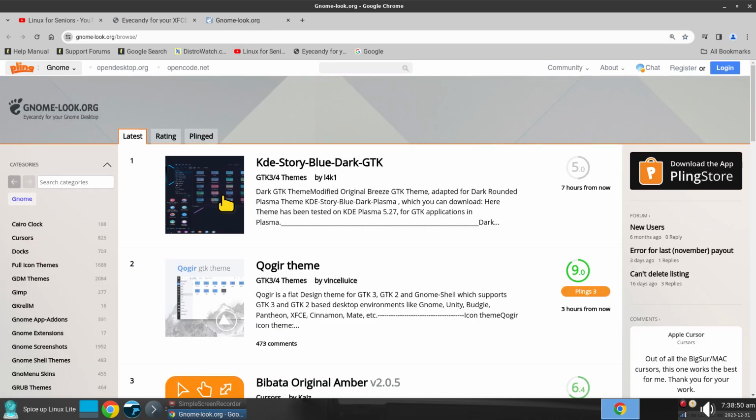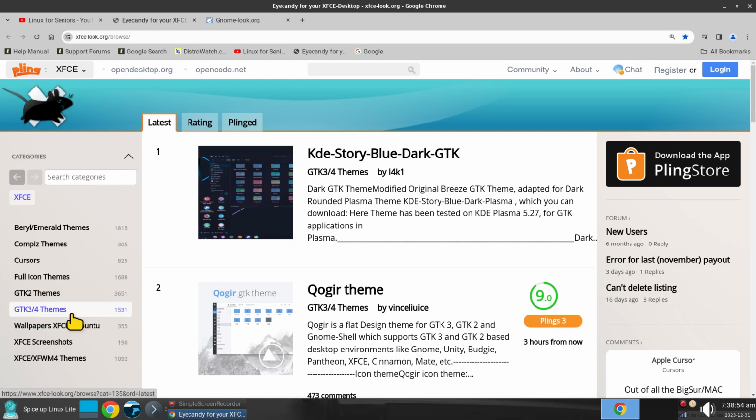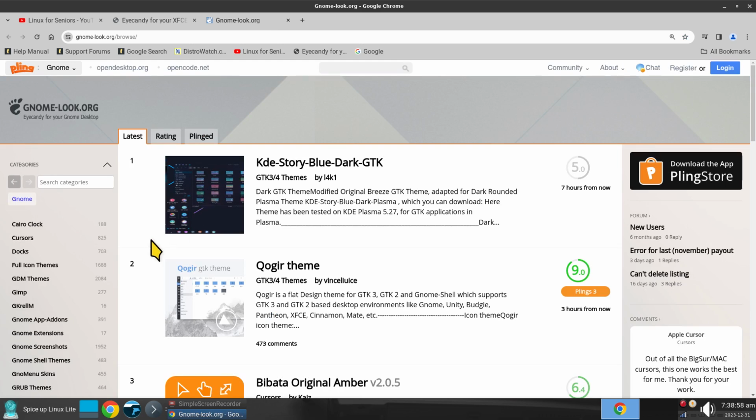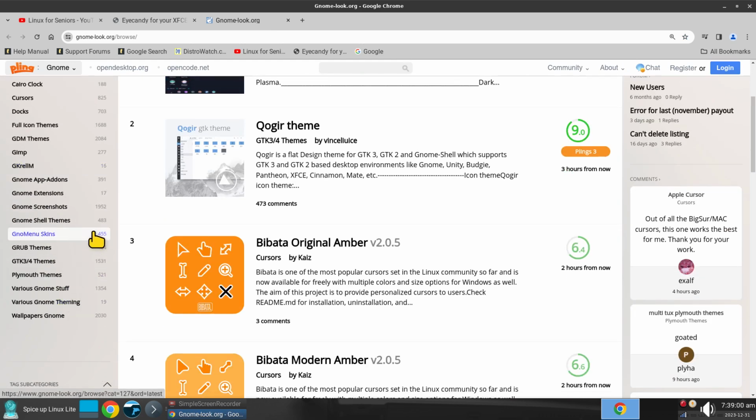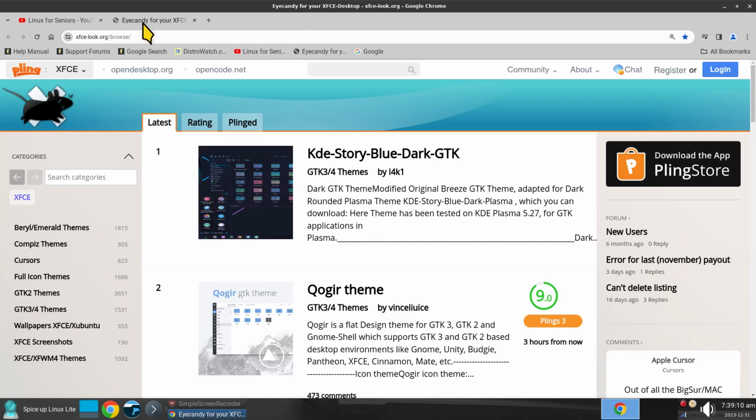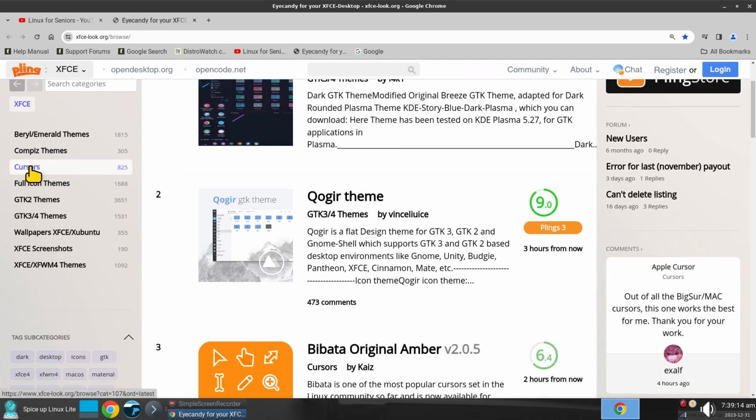825 cursors, 825 cursors. GTK 3 and 4s we're going to talk about today, 1531. Scrolling down, where's the 1531? So you can probably see the correlation here. They're sharing databases. Okay, so I'm going to get rid of GNOME and let's concentrate on the eye candy for Xfce. Cursors are here, full icon sets, and GTK 3s.